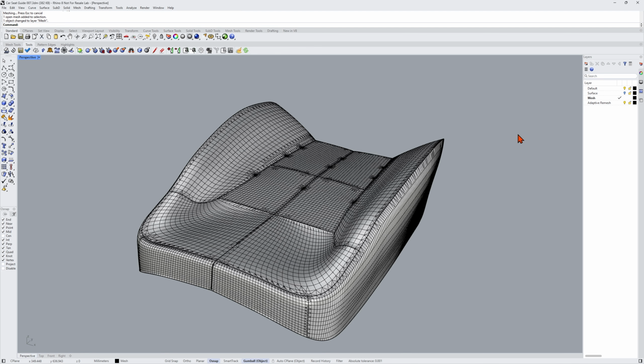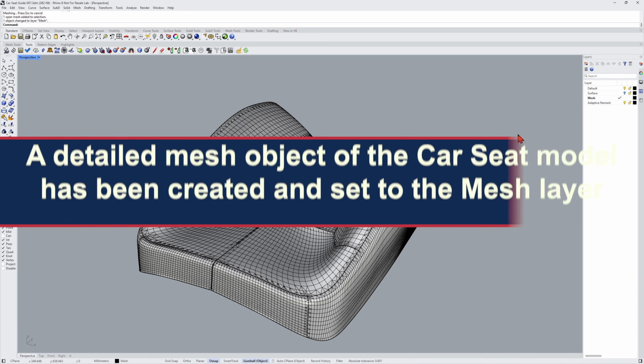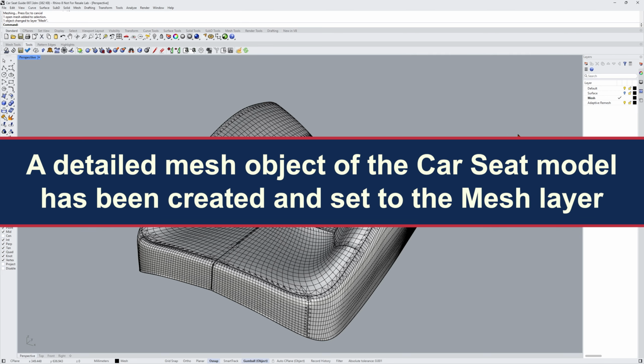We want to generate a uniformly tessellated mesh without abrupt changes in the polygon structure, while avoiding an unnecessarily high polygon count. Key result. A detailed mesh object of the car seat model has been created and set to the mesh layer.